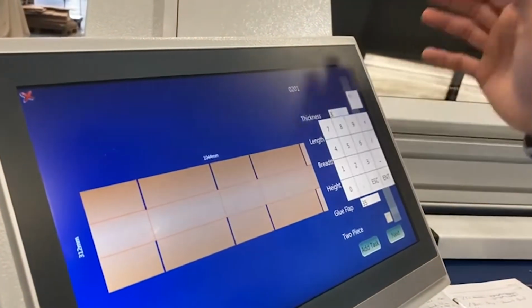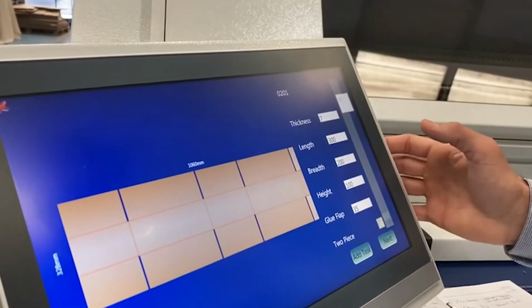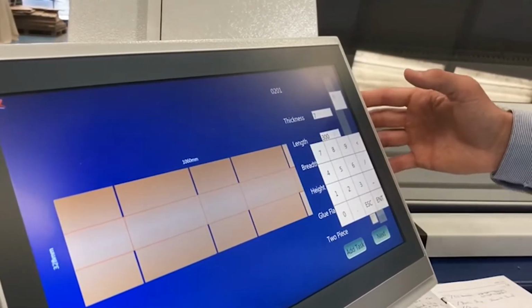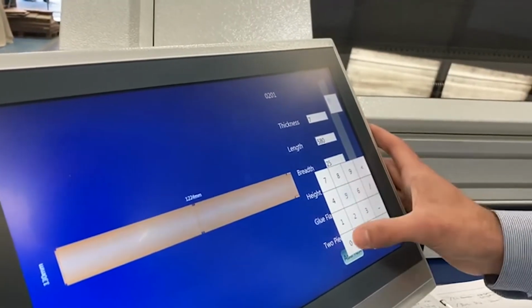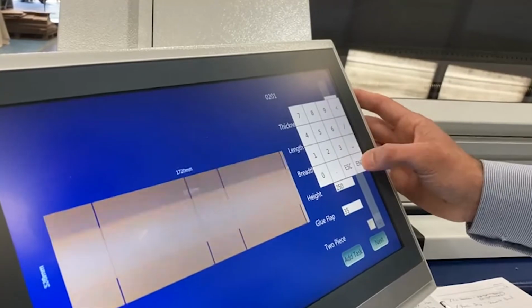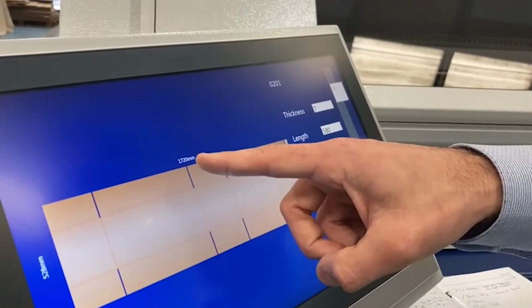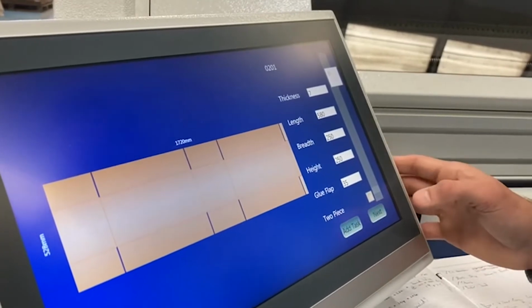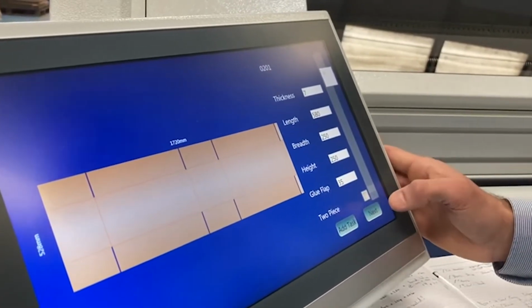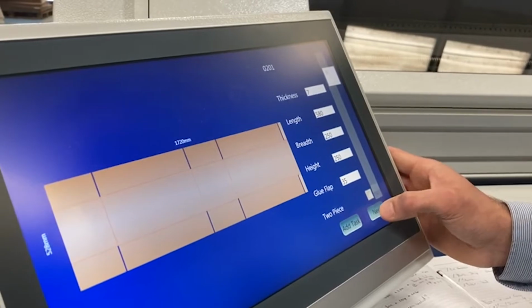We're going to start with an 0201 box with a thickness of 7mm, so a bit of BC flute. We've got bespoke internal dimensions of 580 by 250 by 250. And that's giving us a blank length of 1720 by 528. Now that's 0.85 square meters of 150 kraft test BC flute, okay?